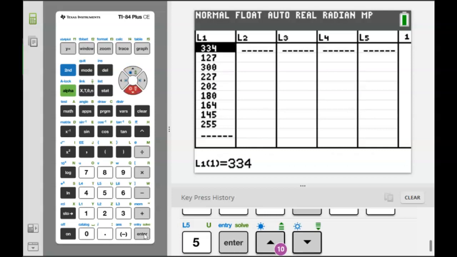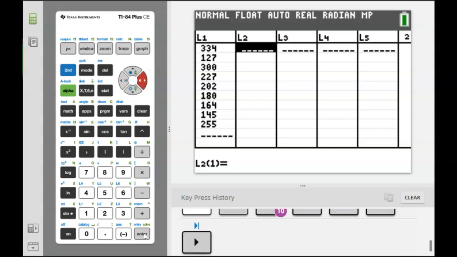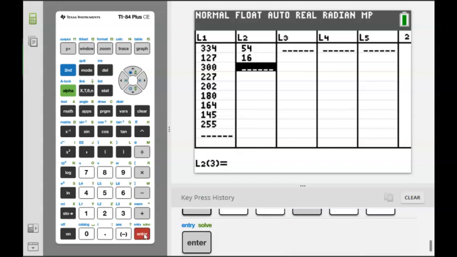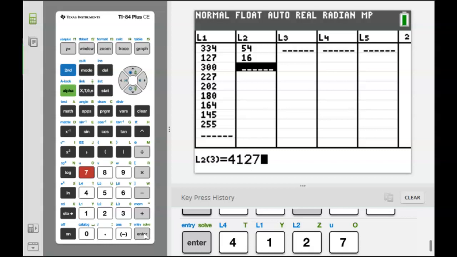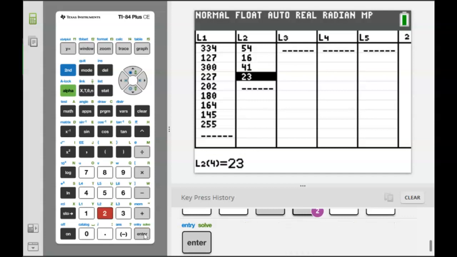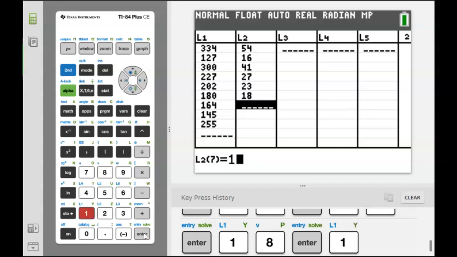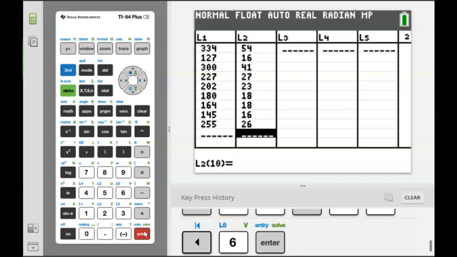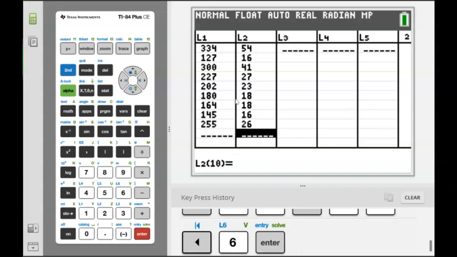And then what's going to happen is we're going to look and say, well, how many tickets would we sell if that was the case? So like 334 million in the jackpot. Let's say we sell 54 million tickets, right? Because that jackpot's been growing for a while. 16 million here, 41 million here, 27 million here, 23. Oops, that's not right. 41, 27, 23, 18, 18, 16, 26. These are all in millions as well, right? So the first column is millions of dollars in the jackpot.